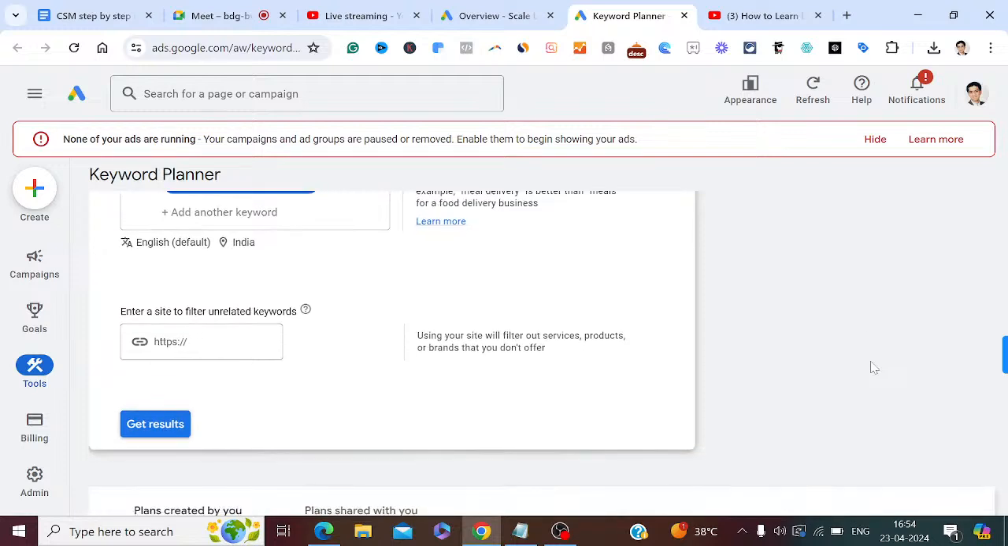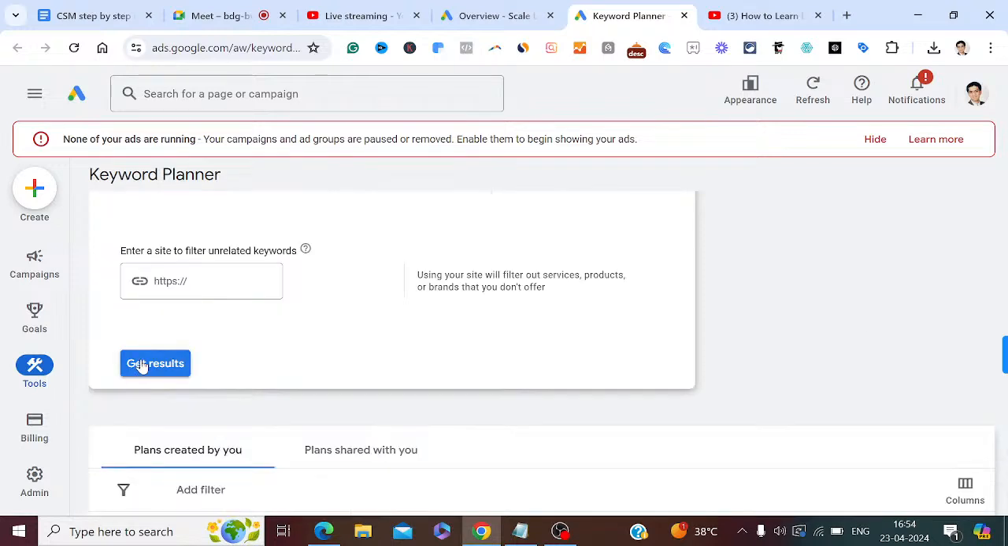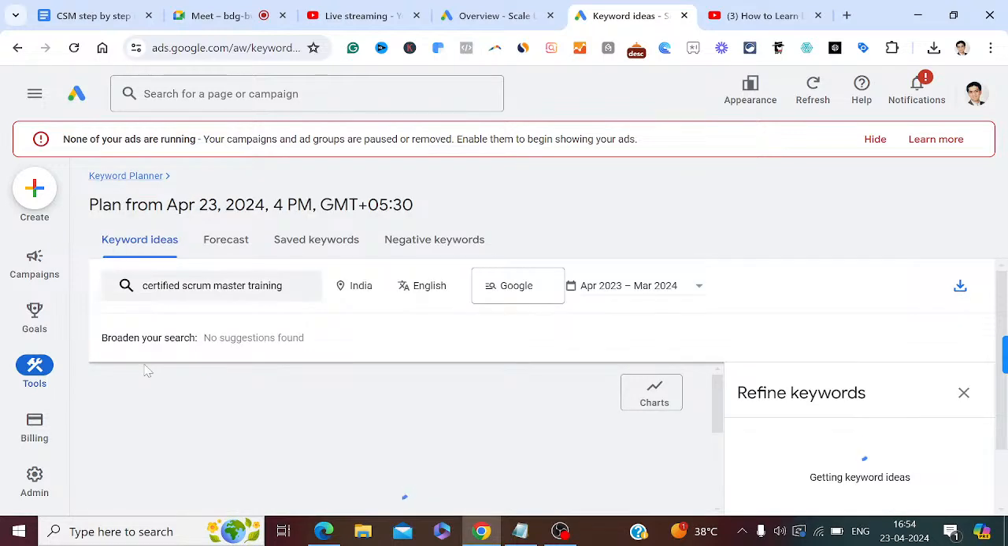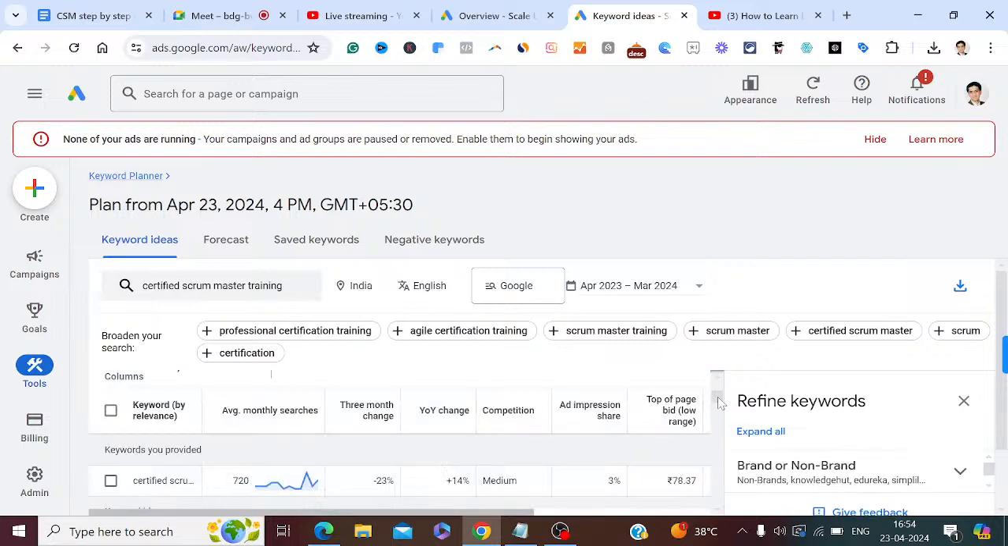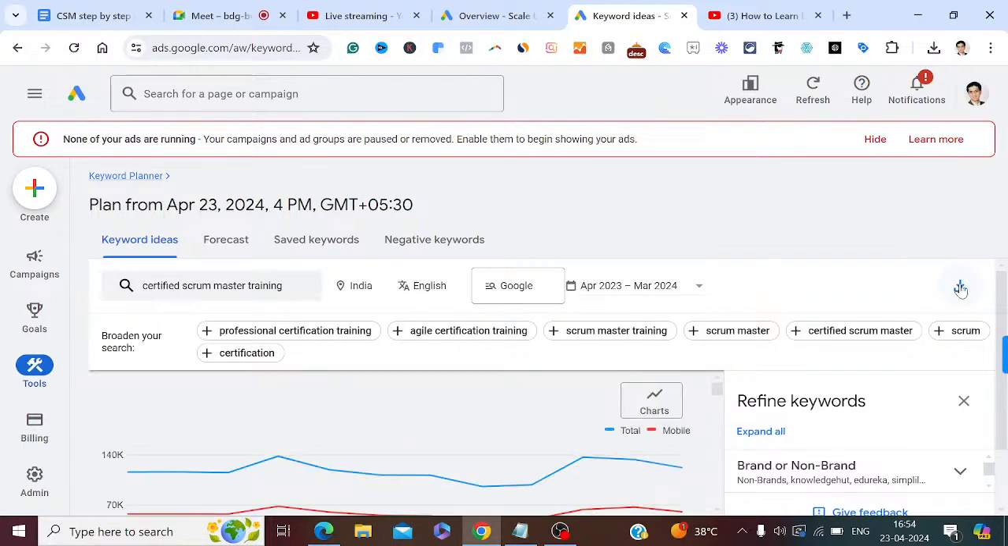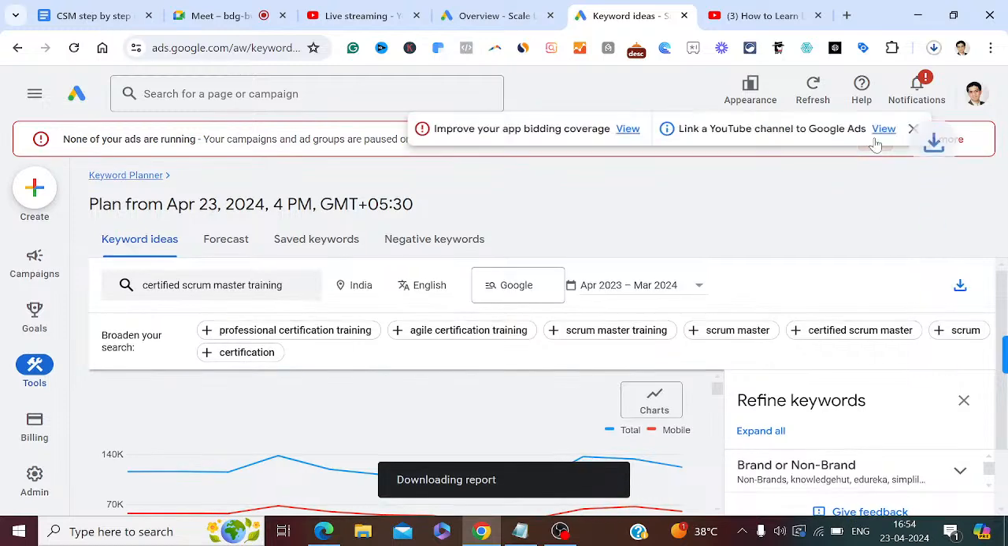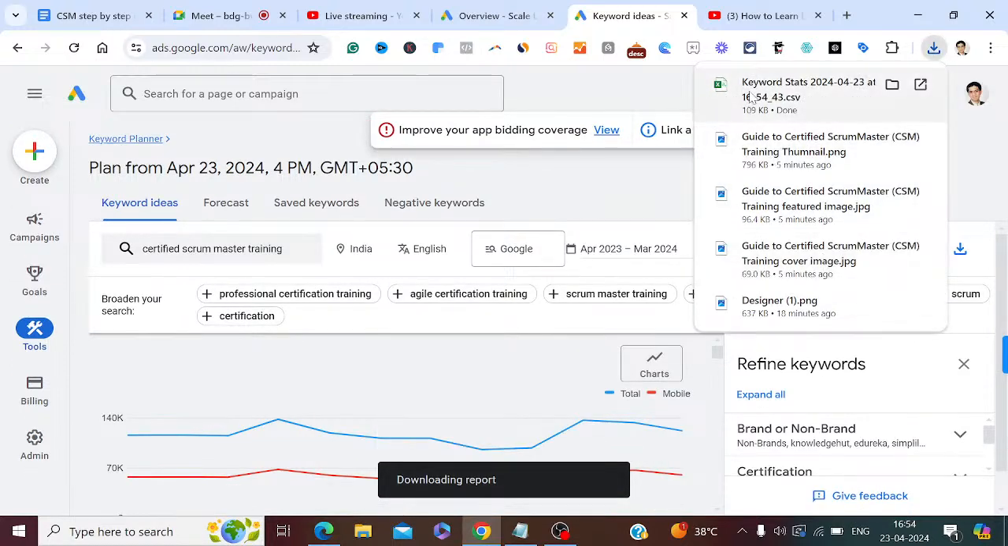My target location is pan India. Then I click on get results over here. So here it is. I'll click on this icon and I can download the report in CSV file. So here is my keyword report over here.